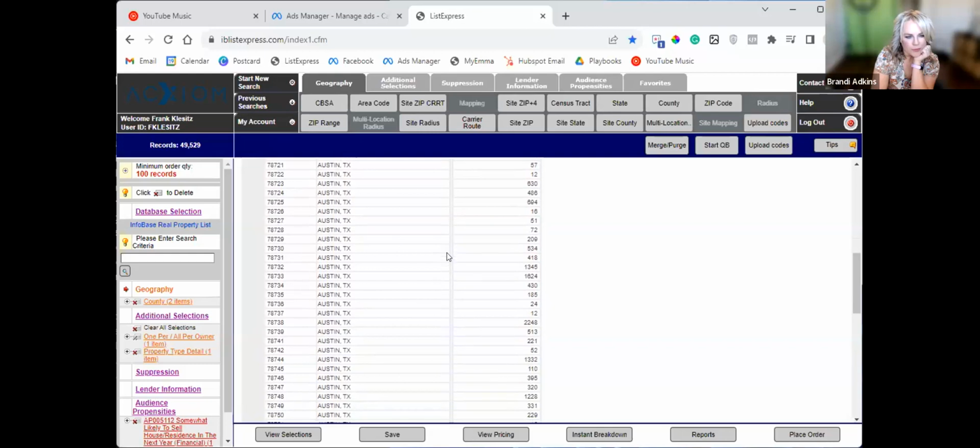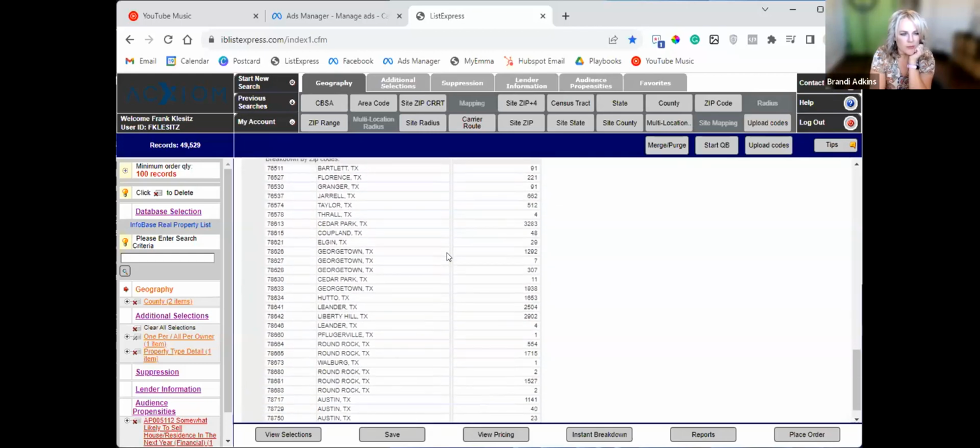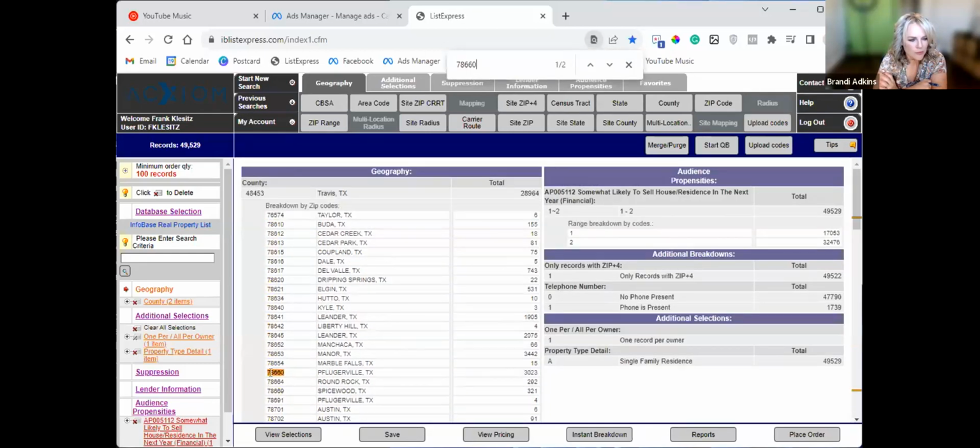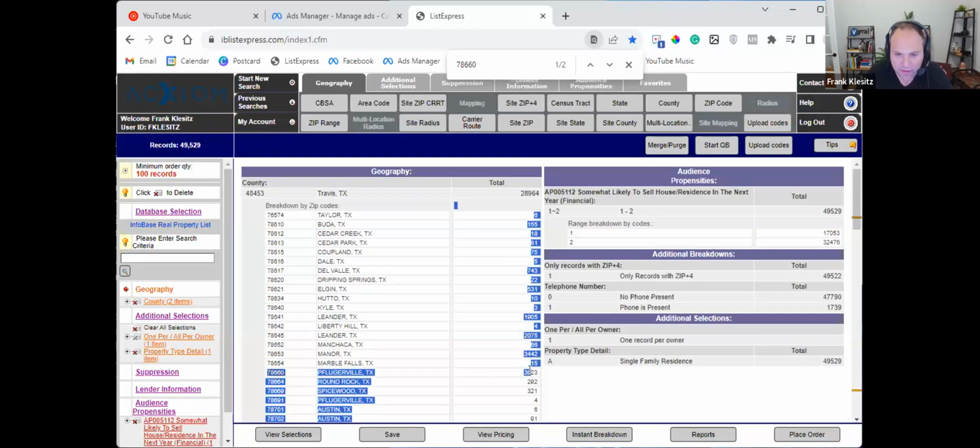Which one? 78660. A good one. That's your target market. There's 3,023 people that are in the top 10% of likelihood based upon their consumer behavior that they have a life event of needing to sell their house in that zip code.